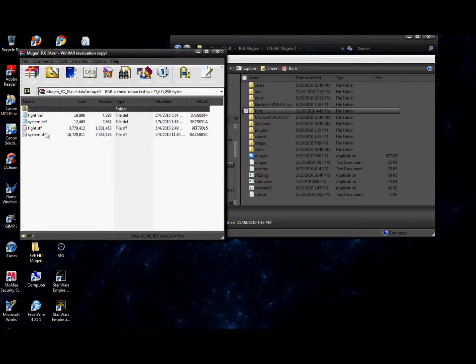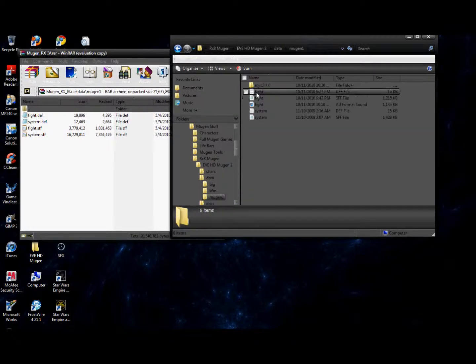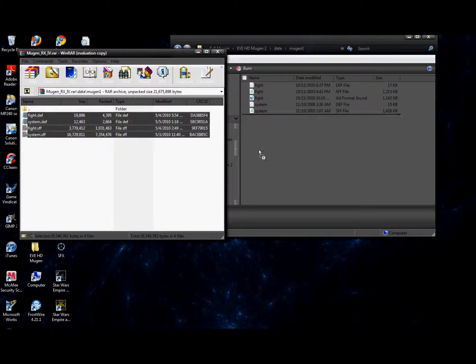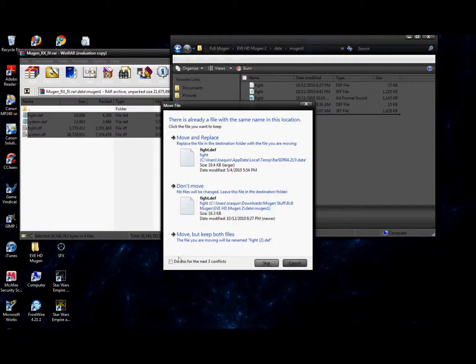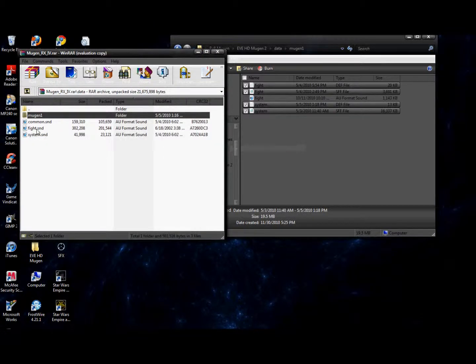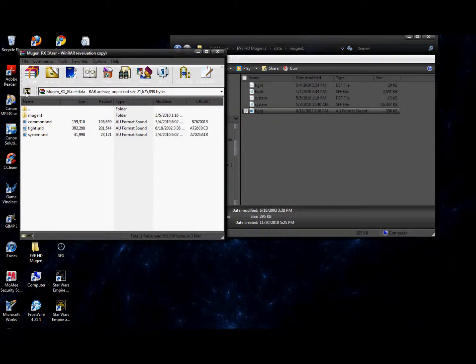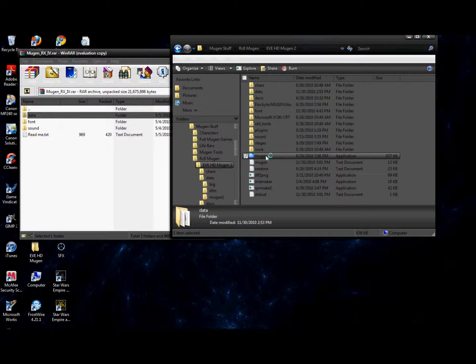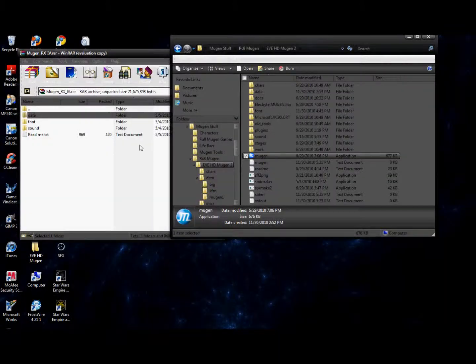Go to Mugen 1, copy the fight.def and fight.sff files. You delete this. Okay, fight. Now I just replace every single thing here. Remove and replace. Okay, get the fight.snd, and if you've done it right, you should get the RX4. Oh wait, never mind, I did it wrong.